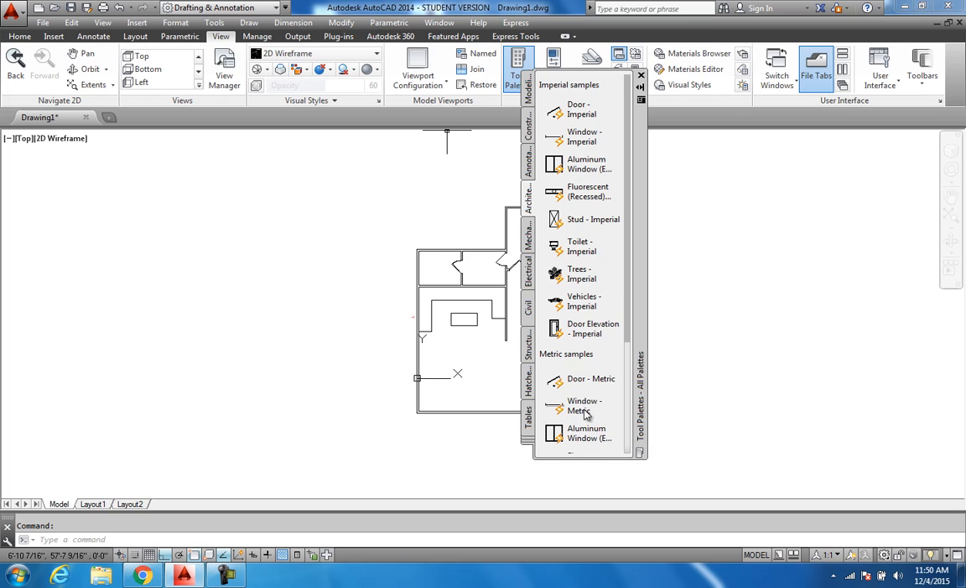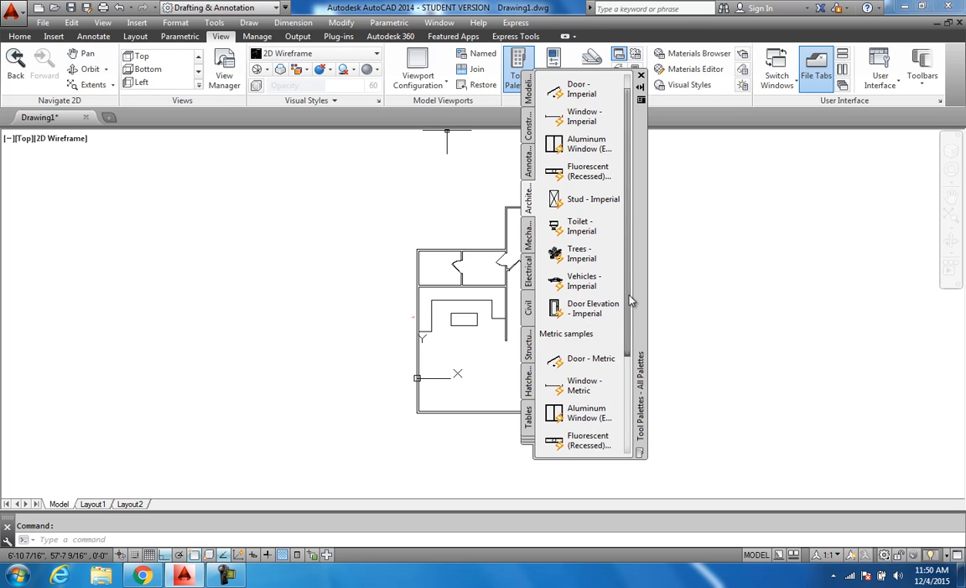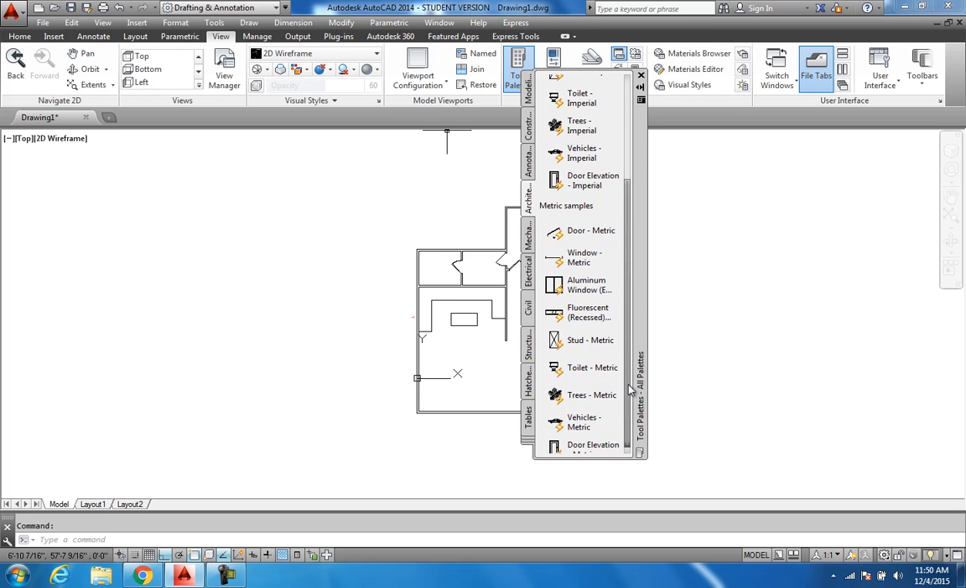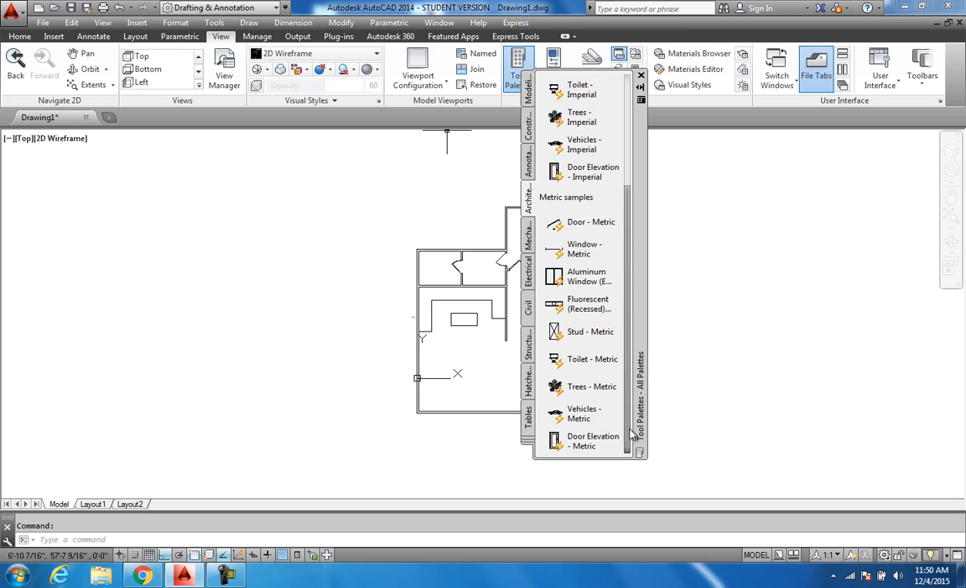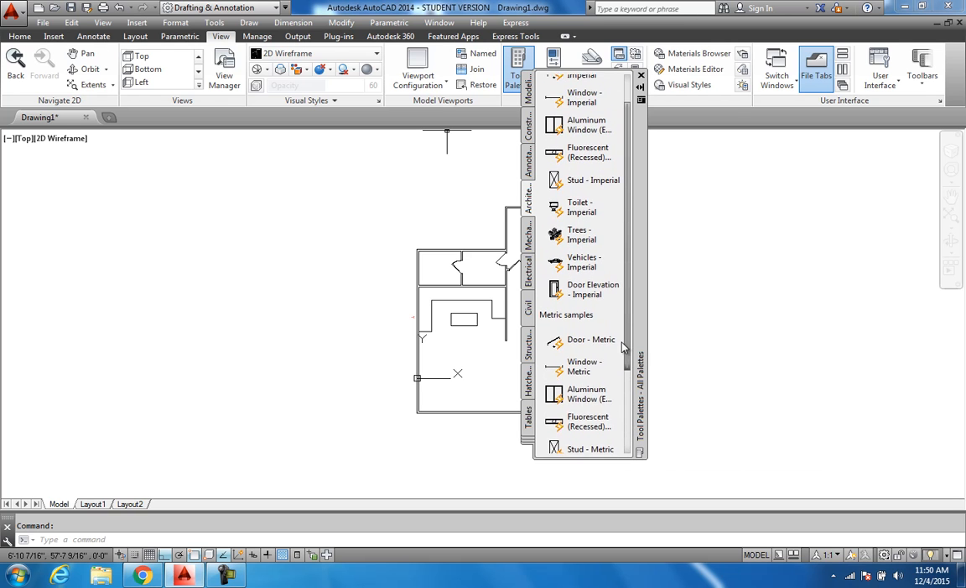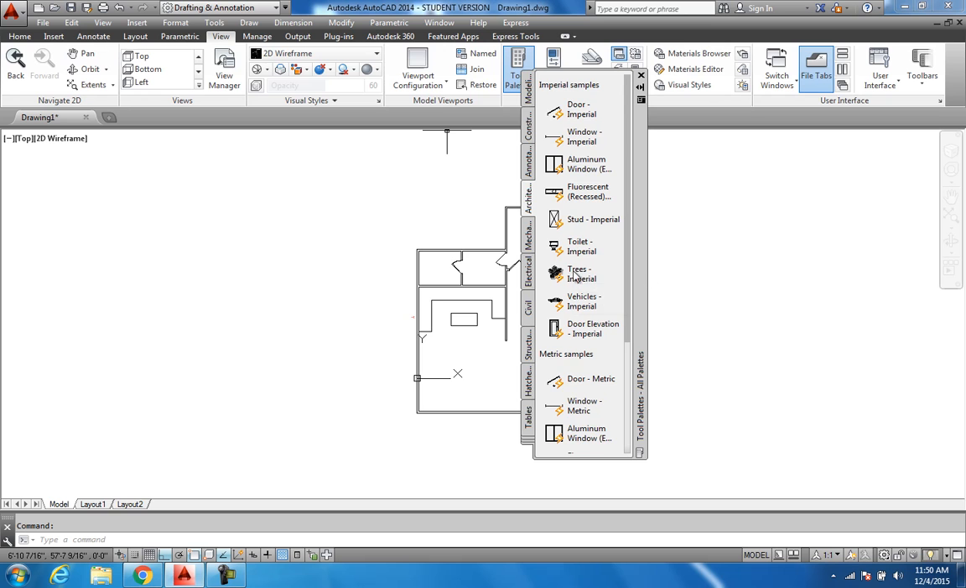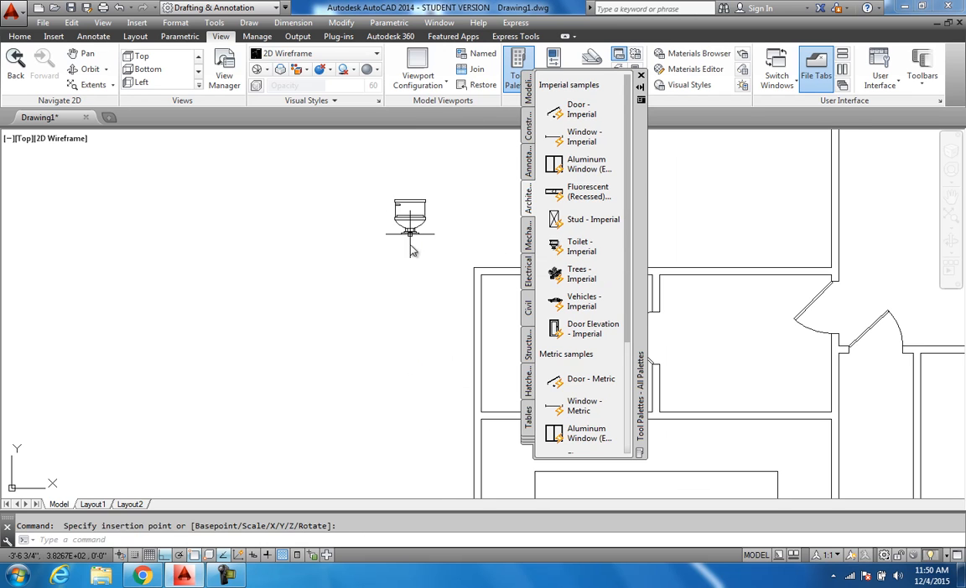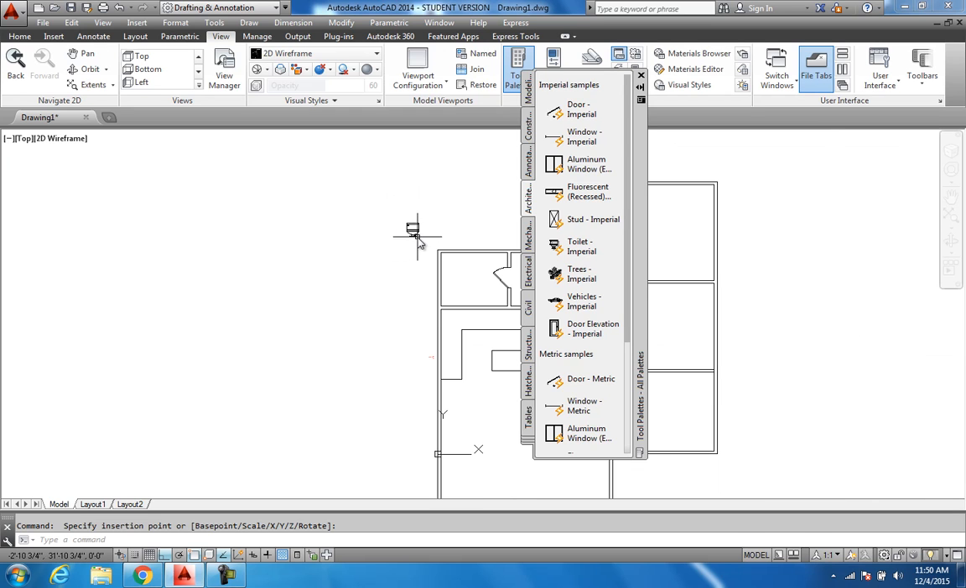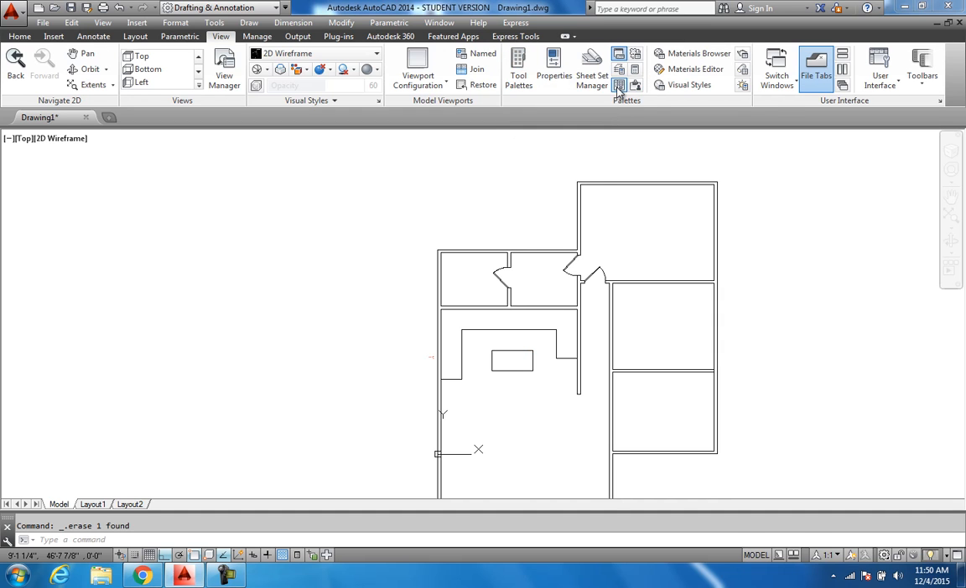There's doors in there, windows, toilets, trees. So there's all kinds of stuff in there for your usage. I can grab this toilet here and see how it brings it in. It's in elevation shot though, but it's a block, so I'm going to delete that out. But you can use this. You can also use this Design Center, which is in the View tab, but it's right here. It's a little fella right there.